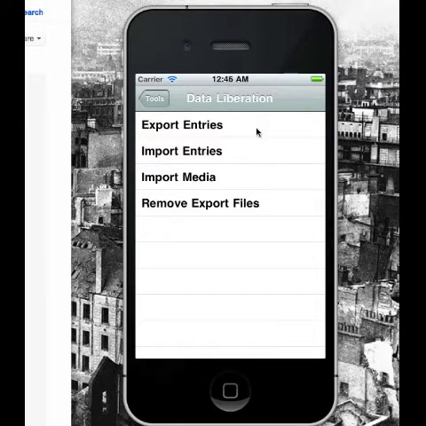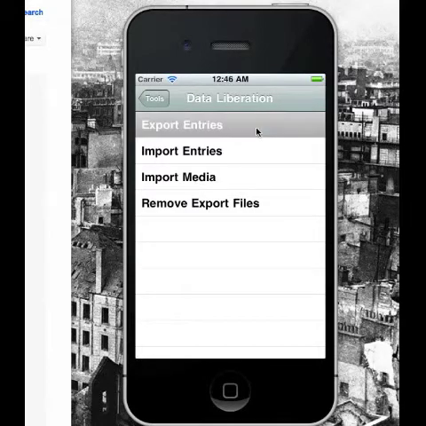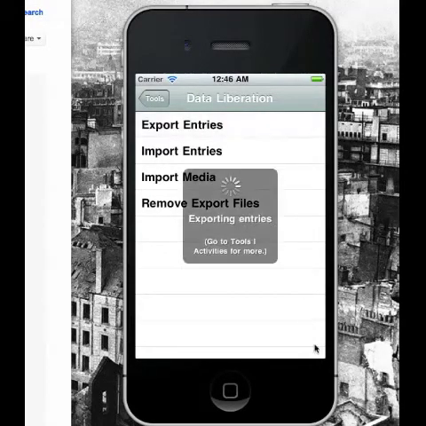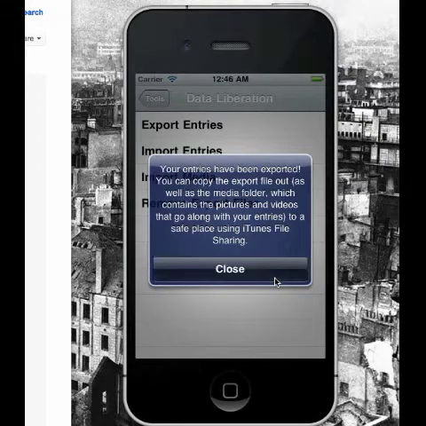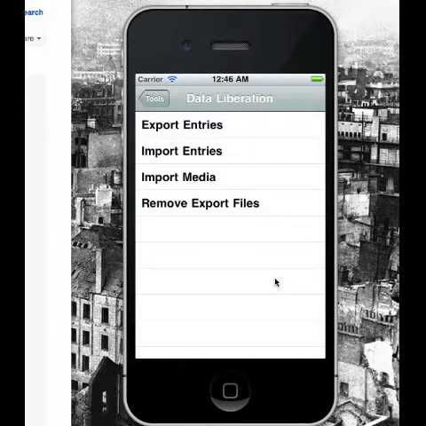the data liberation side of things, and by that I mean, let's say that you want to stop using Jotunheim. It doesn't mean your entries aren't tied to Jotunheim. You could just export everything you've got. It'll be in a text file that you can read, computers can read, and then you'll have it all with you.